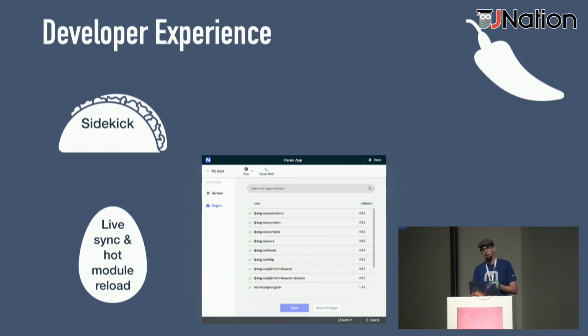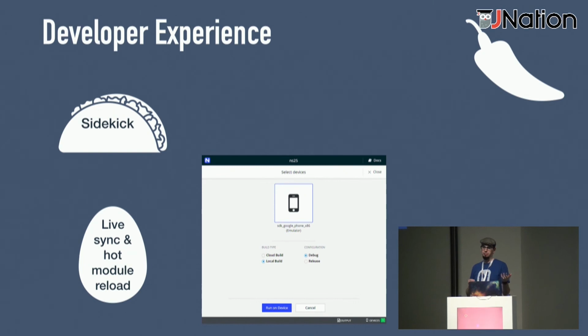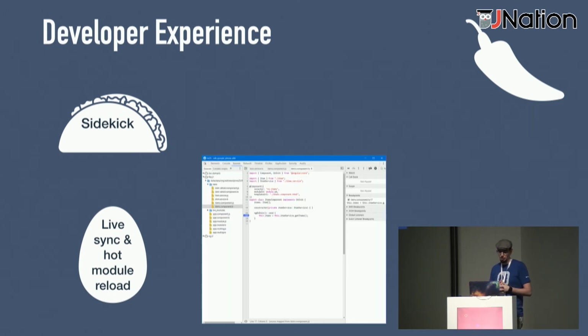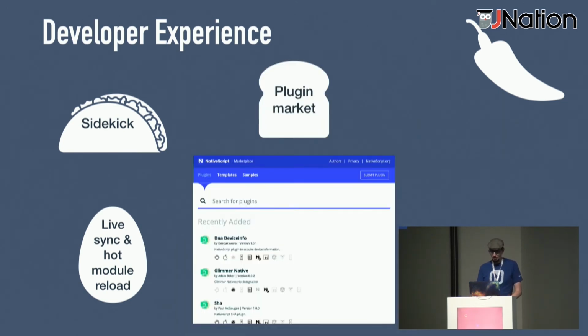Sidekick, this is like an app like Vue UI that Natalia showed in the previous talk. So you can manage your project using this visual UI and compile it, add plugins, etc. Also, there is a plugin market. So there are lots of things that the community builds for NativeScript, and if you need something that the framework doesn't support natively, probably someone already built a plugin for that.